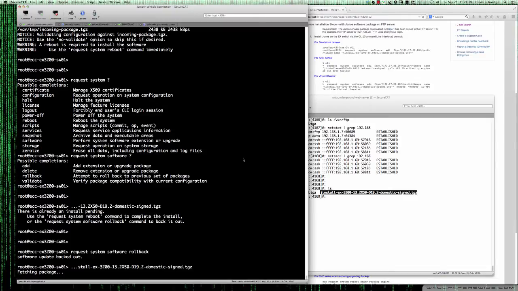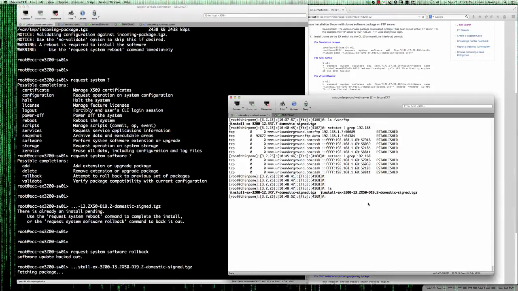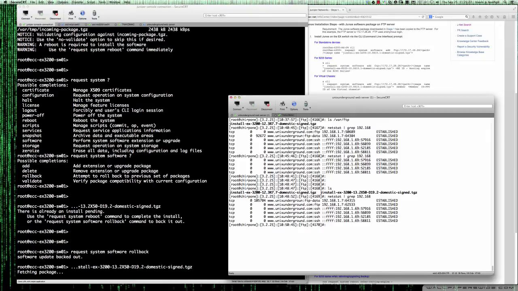Let's copy that file over. You can see that we're not getting an error message here. And if I come over here and take a look at the netstat output, you can see that the FTP session has been established with chirp1, which is the anonymous FTP server.